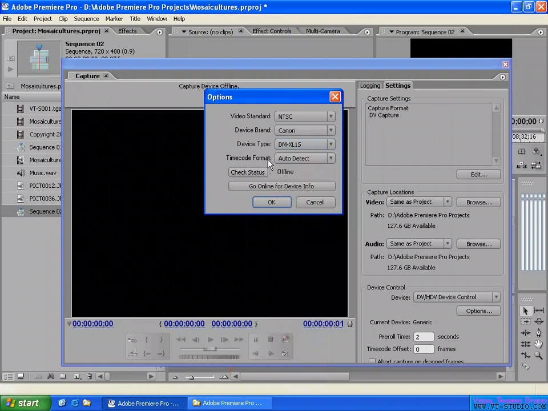And here for the Timecode format, the Timecode format drop frame is for NTSC only. If you select PAL, there is no drop frame, you cannot set or select it. Yes, no drop frame, only for NTSC. In my camcorder, the Timecode format is drop frame, as I set on my camcorder, so I select drop frame. If you are not sure what the Timecode format is, you can set auto detect.